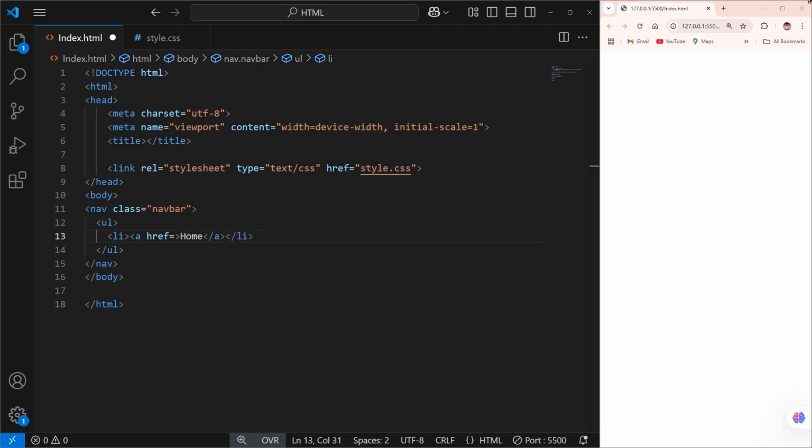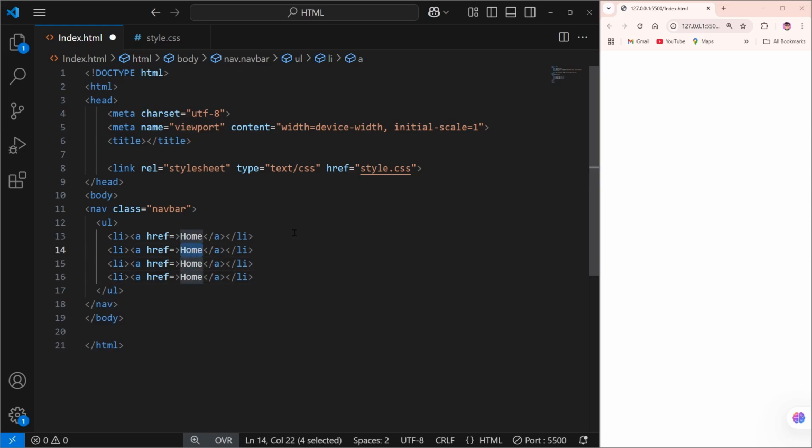And now we're going to close the list tag, and after that we're going to copy this and paste it 4 times. Into the copies we can simply change Home to About, and then add Products, and then name here Contacts. And you can see here I didn't close the anchor tag. For that I'll have to click over here at this one.